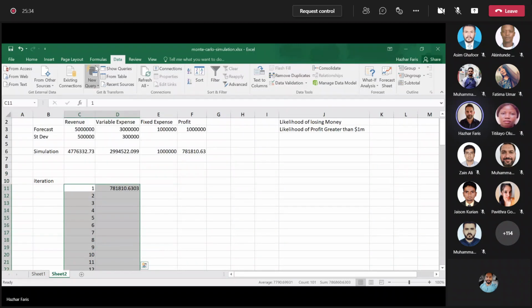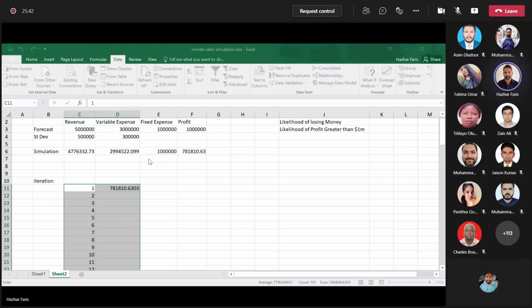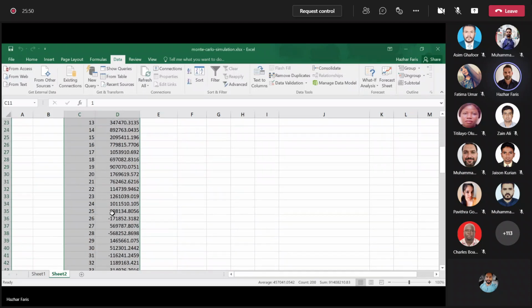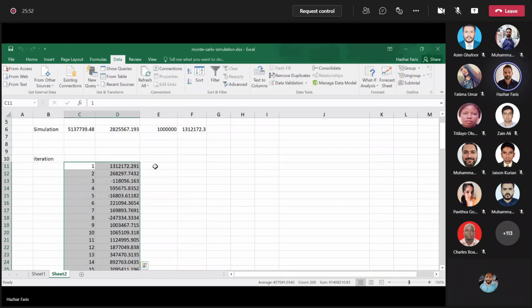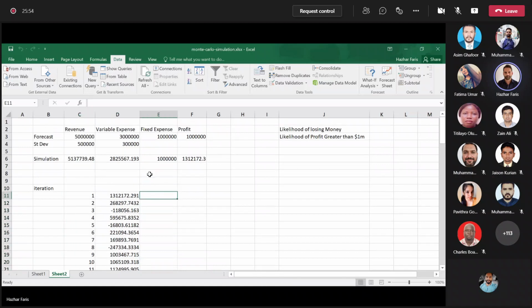Then you go to the Data tab at the top, What-If Analysis, then Data Table. The steps are explained in the Word document. You click on the column input cell, click on an empty cell, press enter, press OK. It will repeat it 100 times, or whatever you want.